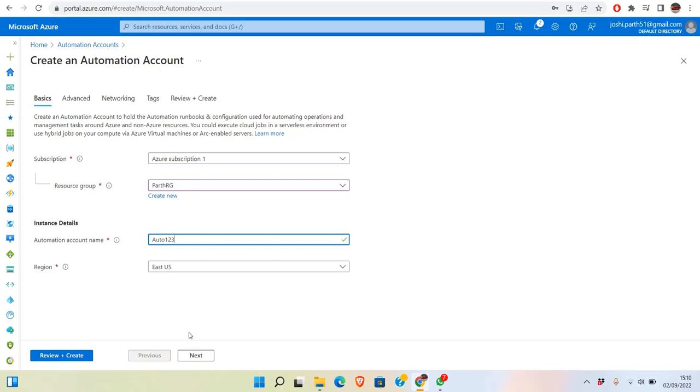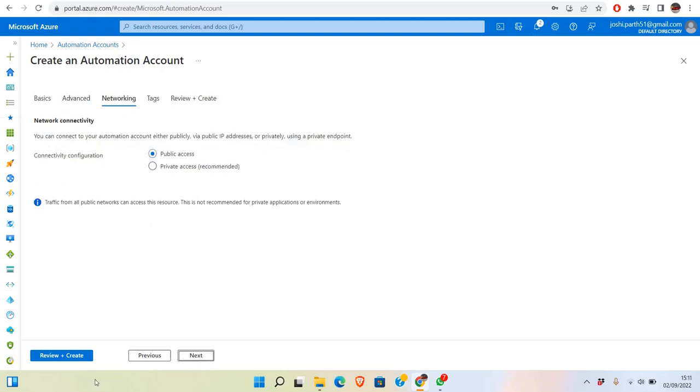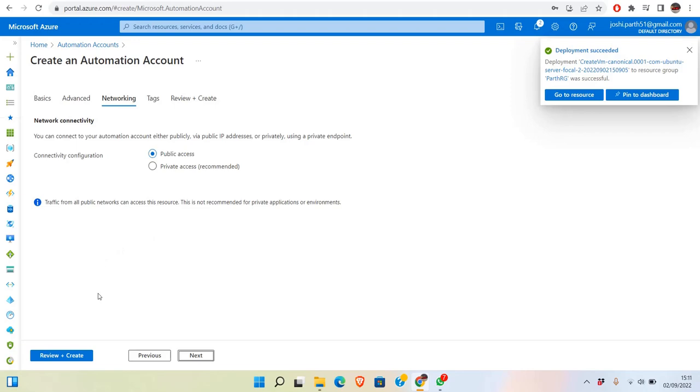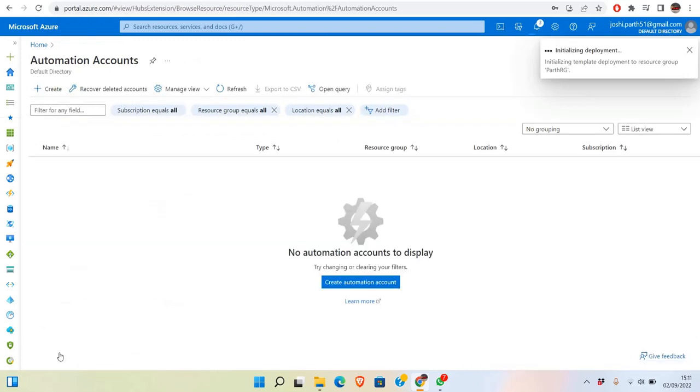Go auto 123. We'll go with system assign. We are not going to use a user assign right now. So networking, we can give the access public access or private access. So we'll go with the default one, public access. So just click review and create.